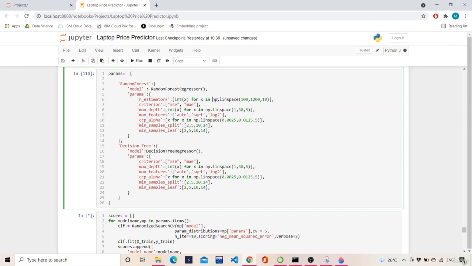Again, I will say here np.linspace. I forgot to say np.linspace. Linspace is nothing but linear space, where the starting value is 100 and the ending value is 1200, and 10 is the number of values. So from 100 to 1200, you take any 10 values. That is the meaning of np.linspace. Linspace means linear space. So from that particular linear space, you start from 100 and end at 1200, and in this range, you pick 10 values. That is the meaning of it.